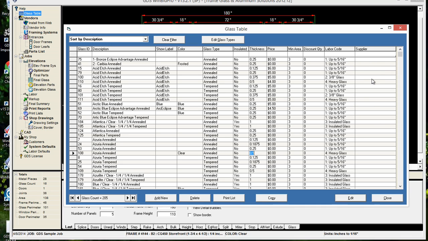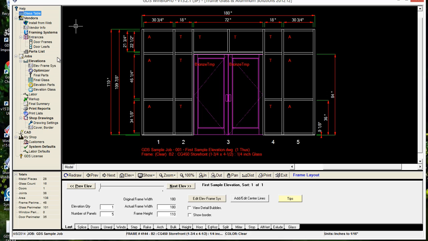And the supplier, again, is just for your own purposes, where you can list the supplier's name to help you filter and only look at that supplier's glass if you need to. In this case, it's not even used right now. So that's what that's for. All right, so that's pretty much the glass table. Now that's the master glass table, like you said.